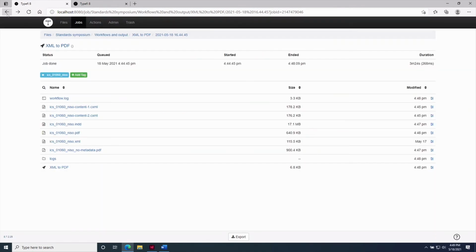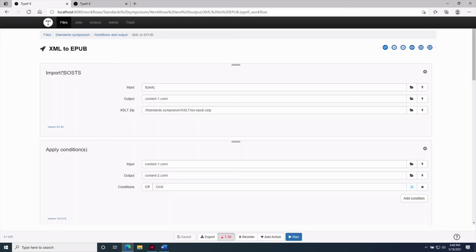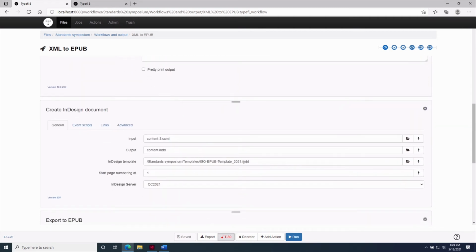So that's that. Now, what I want to do, because we only have about 10 minutes or so, is go back to the workflows and quickly kick off another workflow, in this case the XML to Epub workflow, which when we look at the details of that workflow is similar to our PDF, except that we've got a different transform that's being applied, and we also have a different InDesign template.